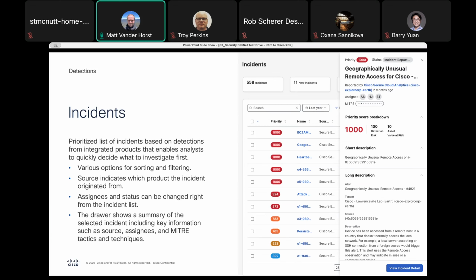We call this a progressive disclosure flow. The idea is that you can get an at-a-glance view of an incident without jumping out of the incident list into the full incident itself. This is a flexible way to poke through your incidents, look at the scores and the MITRE tactics, and see which incidents need to be addressed in what order.